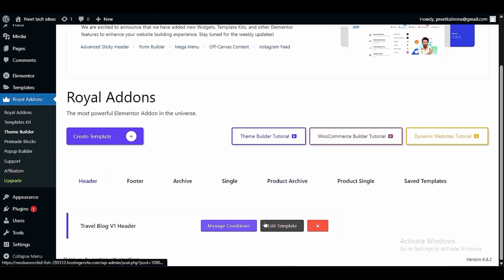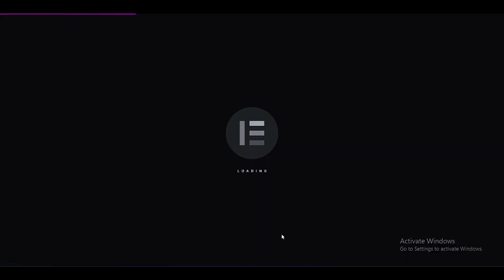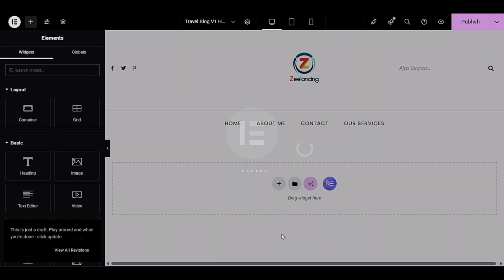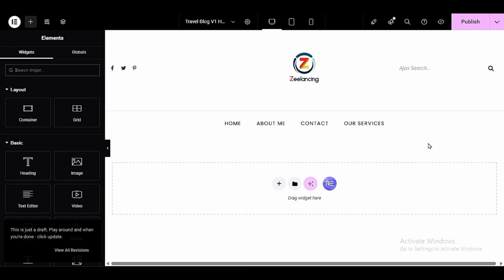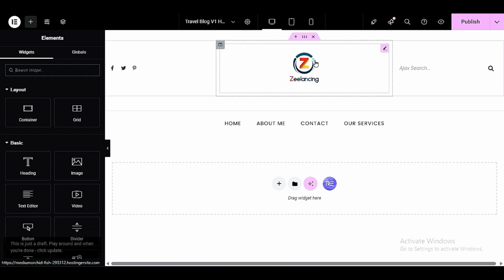So let's click here, edit template, where we will be able to make changes to our header section, footer section, and also the menu section. Okay, now let's talk about how you can change this menu here and also the logo.